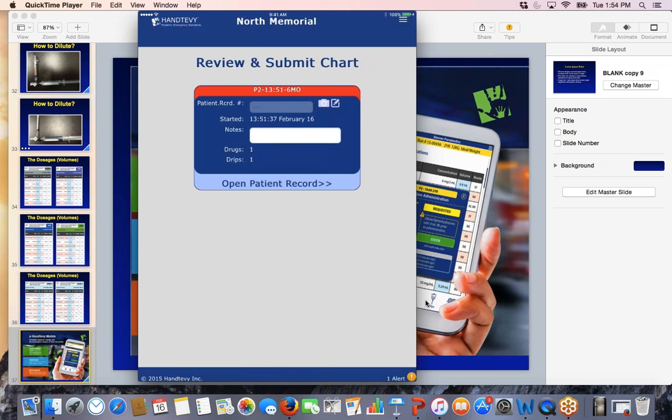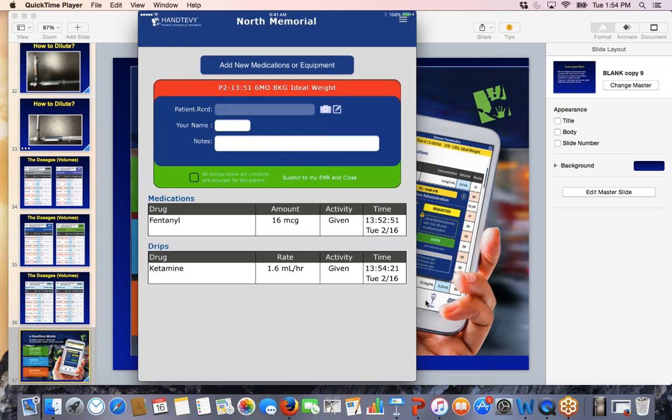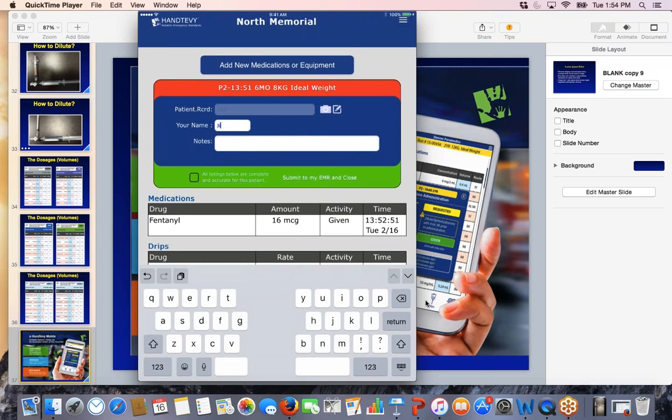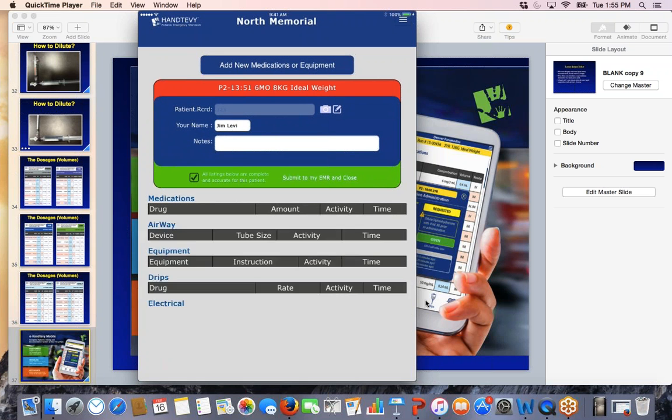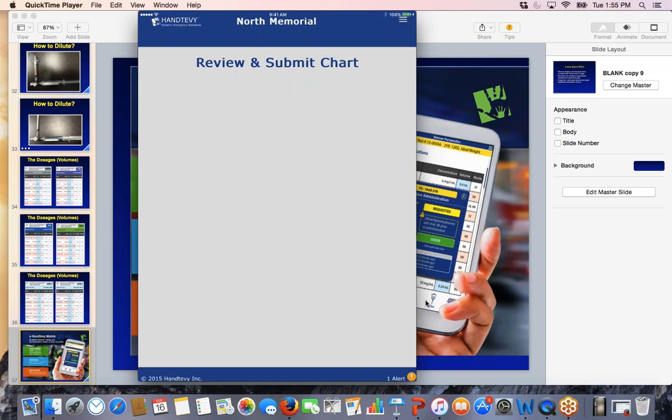And then you open the patient record, and you can see here that it shows exactly what we gave. You would put in your name. I put Jim's name in there, and I'll say, okay, this is all accurate. And then what I'll do now is I'm going to submit it to my EMR and close. And this, technically, if we're connected into your ePCR, will then show up in the sequence of your ePCR.